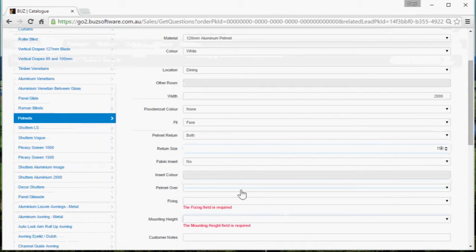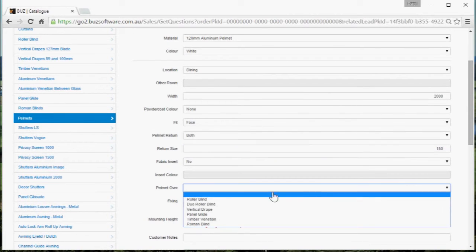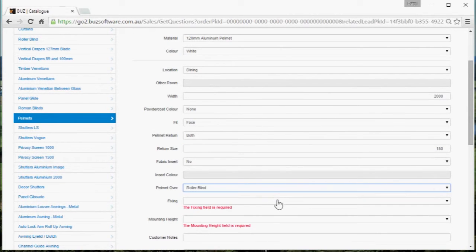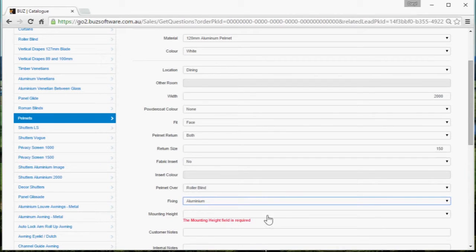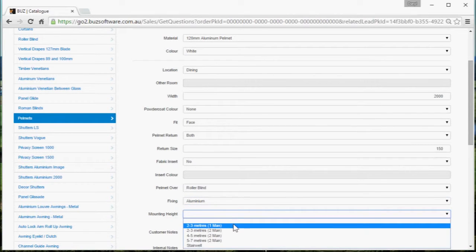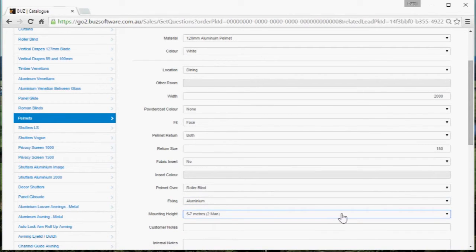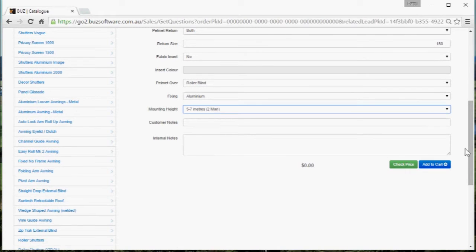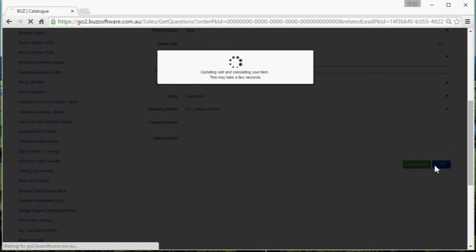150mm returns. The pelmet is over a roller blind. It will be fixed into aluminium. The mounting height will be 2m, and we've got customer notes and internal notes. Add to cart.